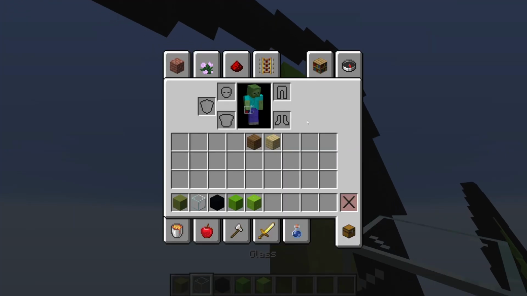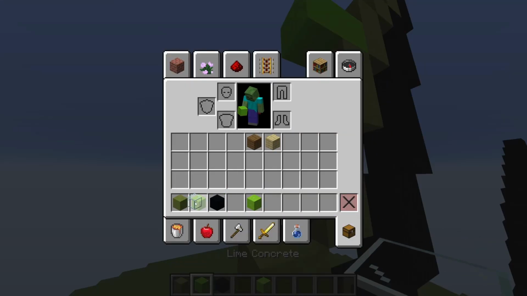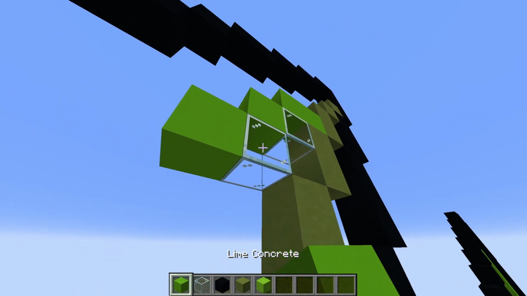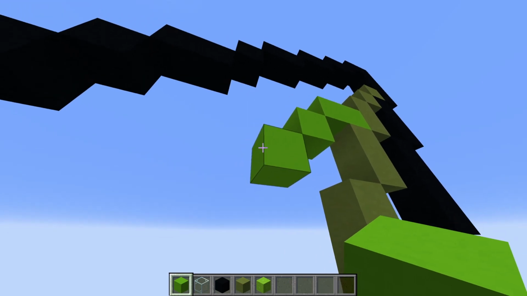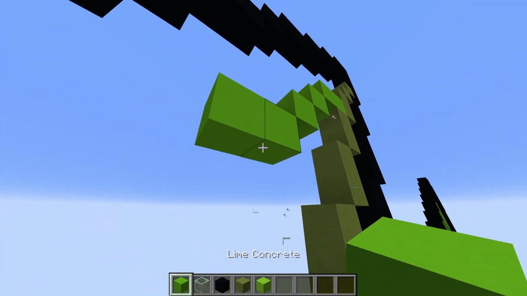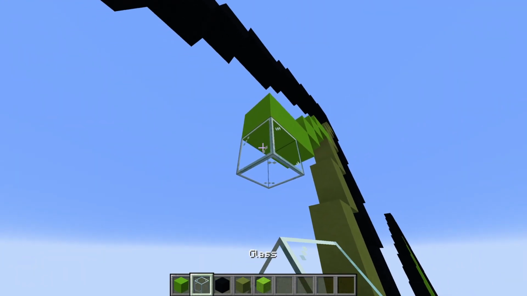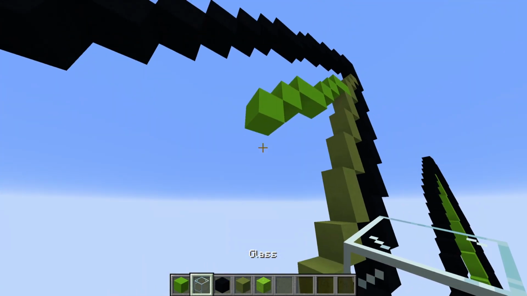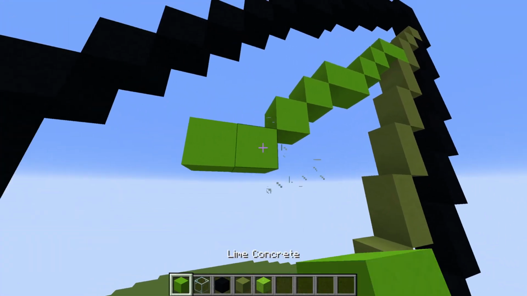And place 2 blocks going diagonal down to the left with the lime concrete. So let's do that now. That's 1 and 2. That's 2 blocks. And then 2 blocks going horizontal on the lower level to the left. That's 1 and 2. And place 2 blocks going diagonal down to the left. That's 1 and 2. And then 2 blocks going horizontal on the lower level to the left. That's 1 and 2. Again.